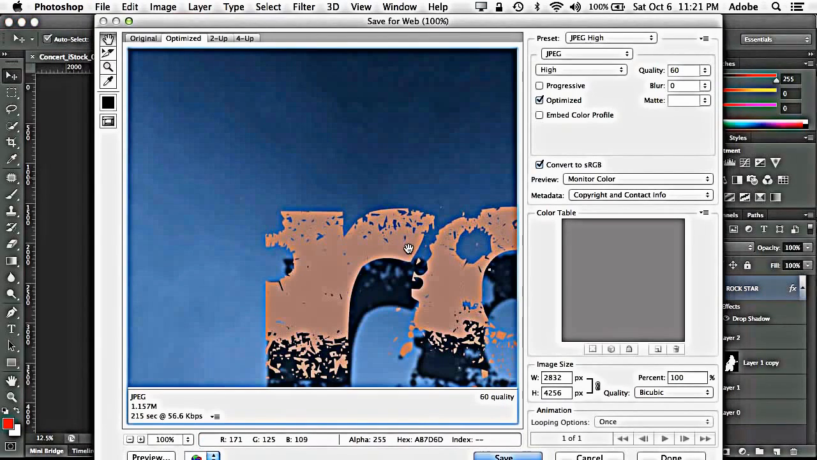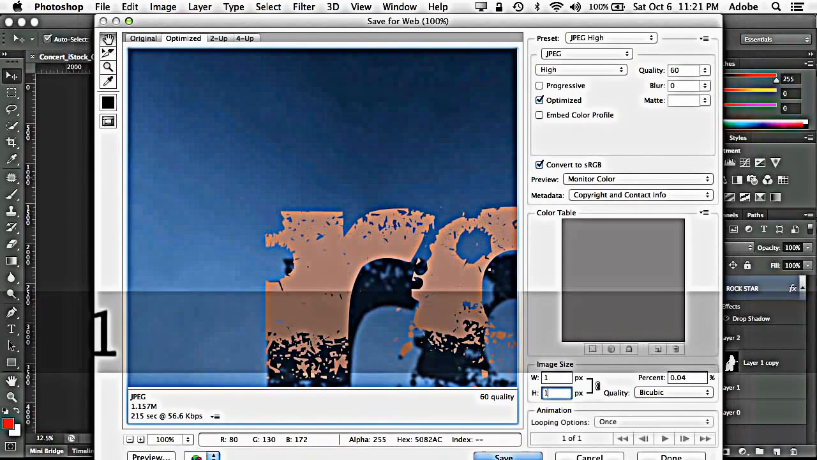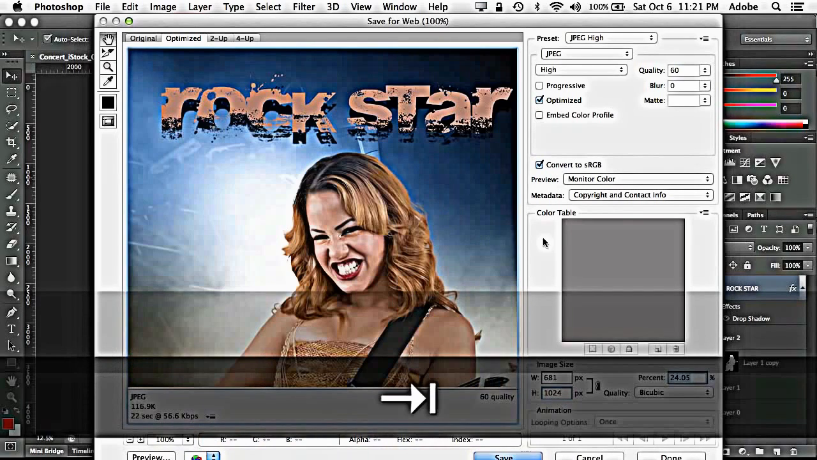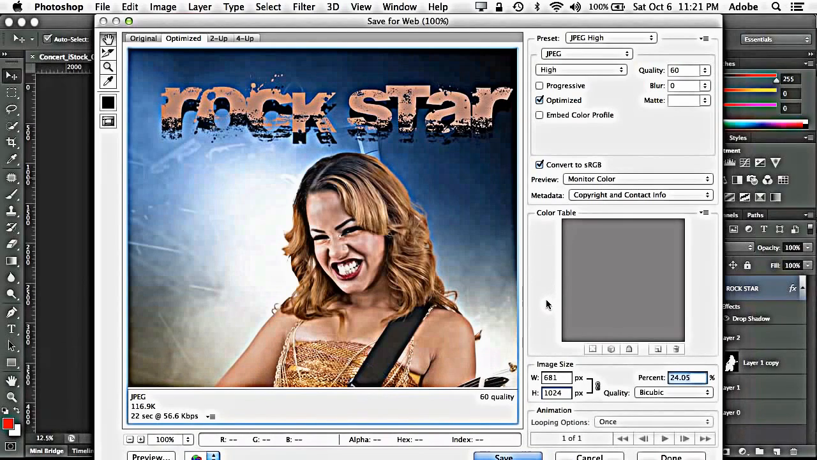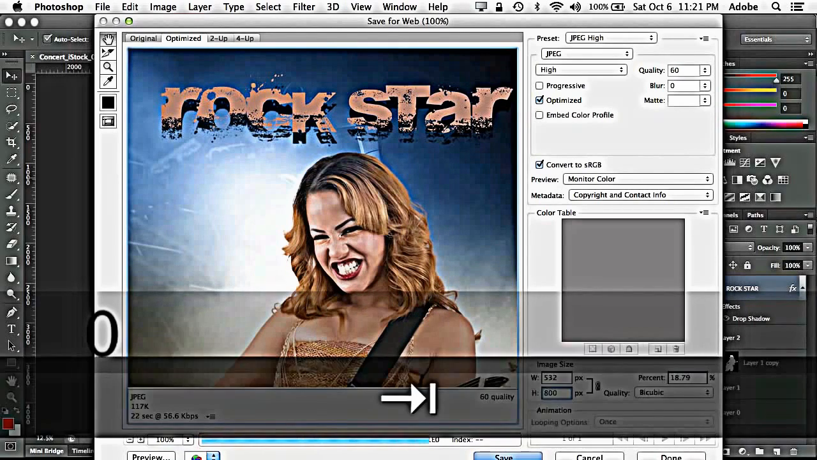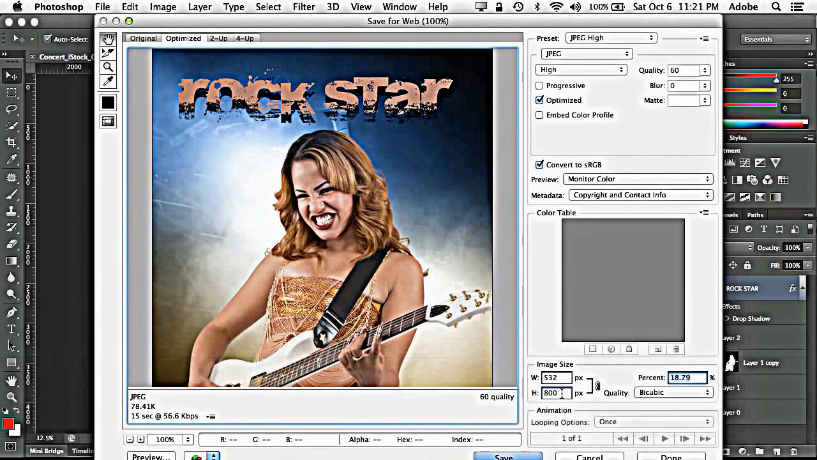When we choose save for web, that will bring up the save for web dialog box where you can give it a better size because it's too big. So you can bring it down to whatever size your website says it has to be at least smaller than. 1024 is a good web size. You can make it even smaller. So let's say, for example, you wanted to make it 800 is the highest or the longest dimension. And that will automatically size it width and height accordingly.